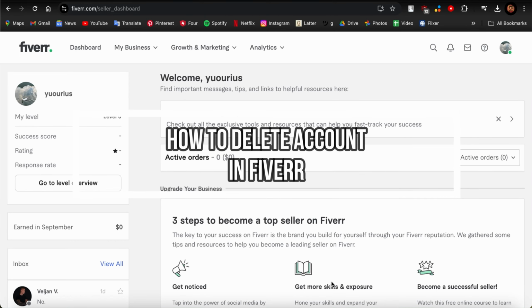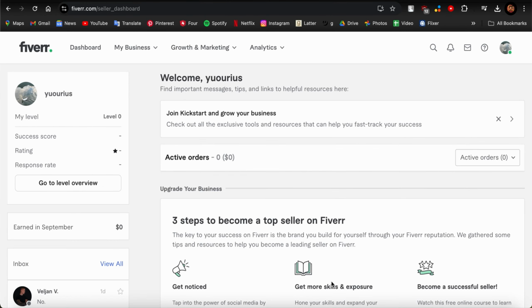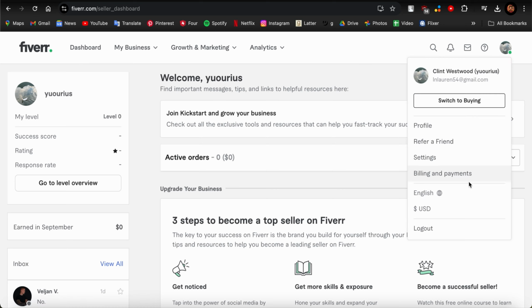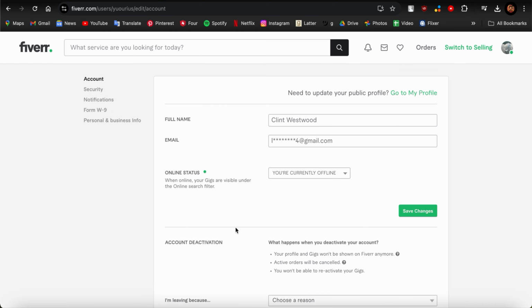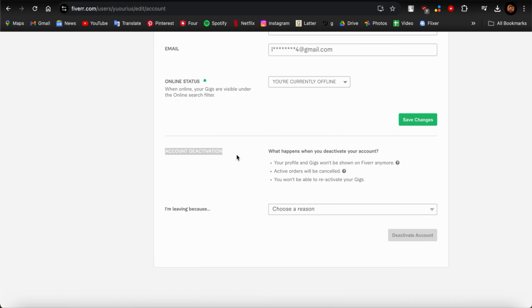In this video, I'm going to be teaching you guys how you can delete your account in Fiverr. So in order to delete your account, you first of all need to be in the dashboard and you just need to go ahead and tap on your profile. And once you're there, just go ahead and search for settings. The settings is right below refer a friend. So just tap on settings, and once you're there, you'll be able to see account deactivation.